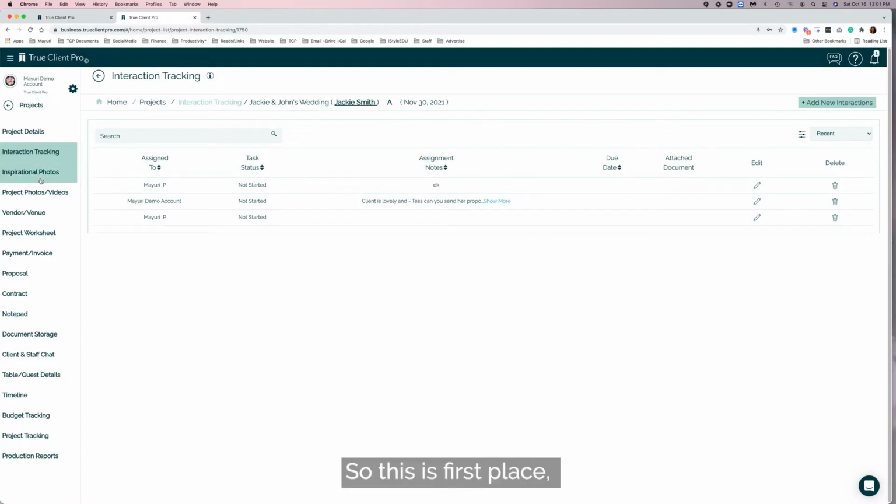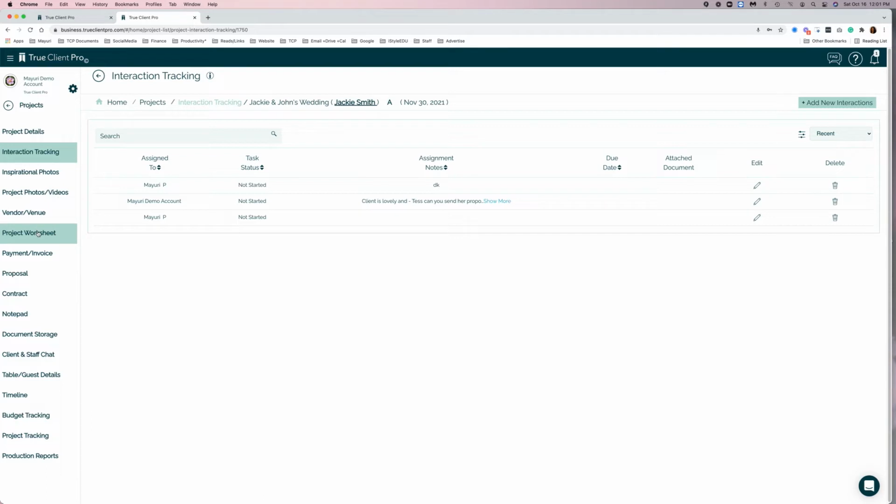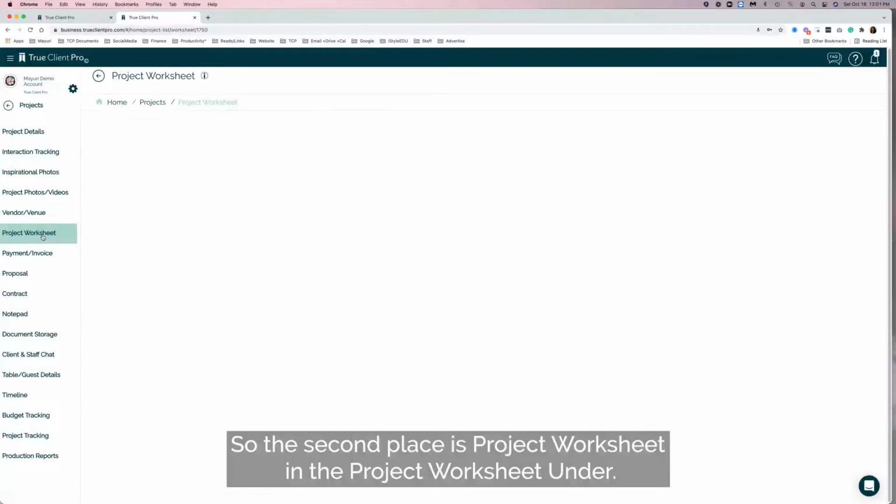So this is first place. Second place you're going to see it is under the project worksheet. It is not in any of the other tabs right now. So the second place is project worksheet.